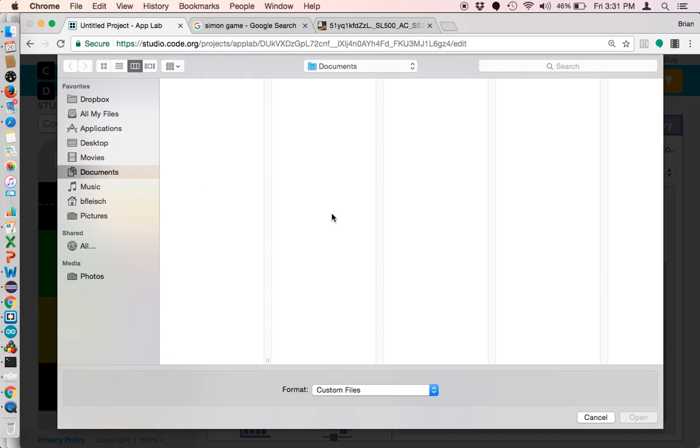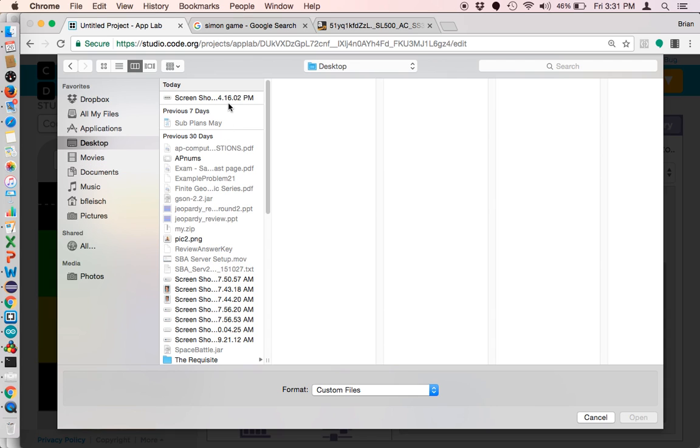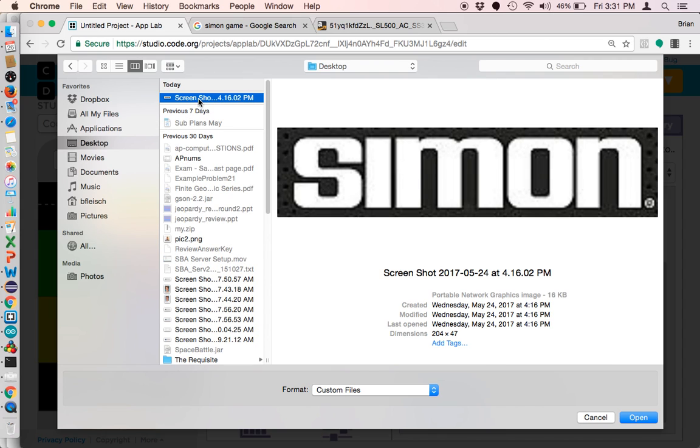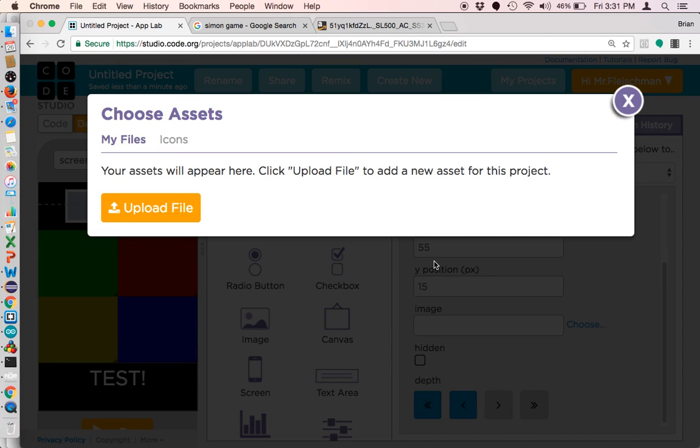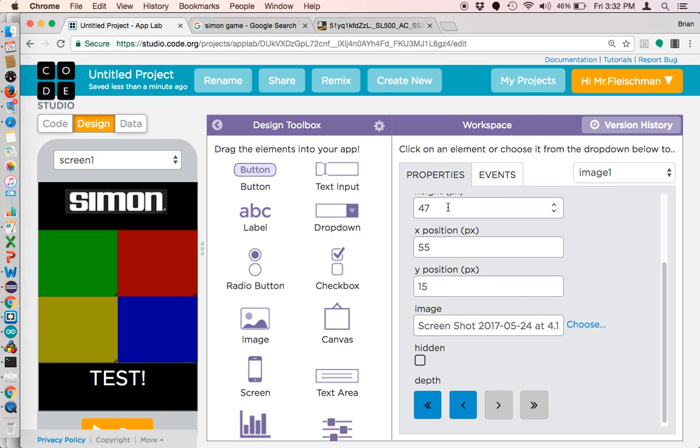Okay, so if you know where it went on your computer, let's see, I think mine went to my desktop. Screenshot, is that the one? That's got to be it. It was today, right? There it is. Wow, it looks great. It's a little pixelated. So I uploaded it. It'll take a second, and then you can choose it, and bring it in, and look at that.